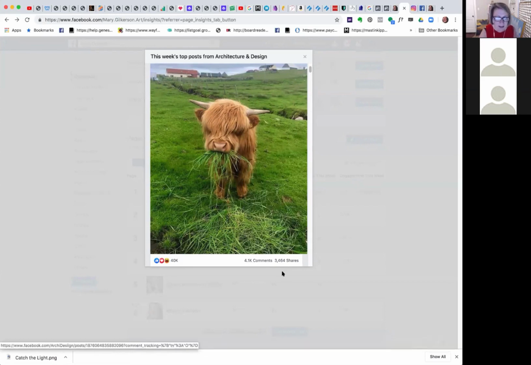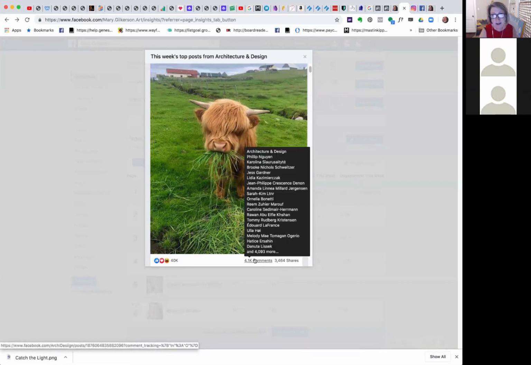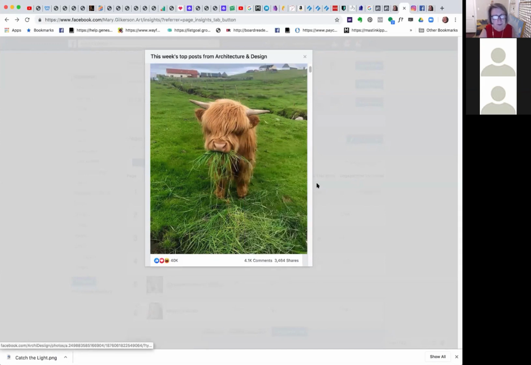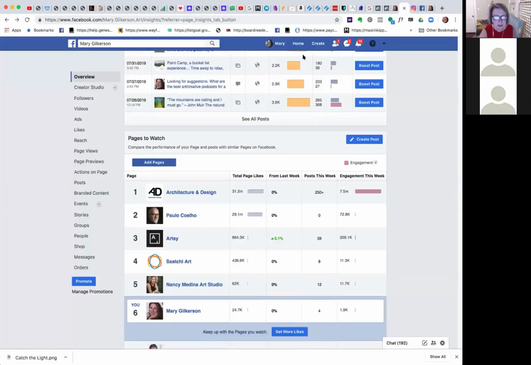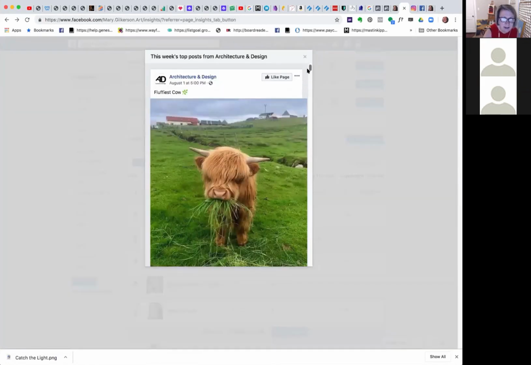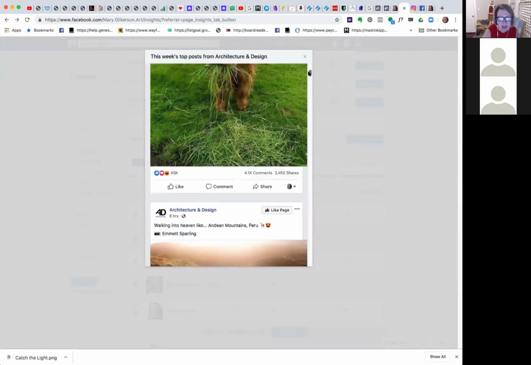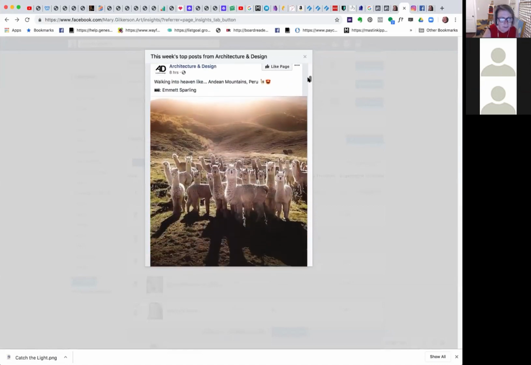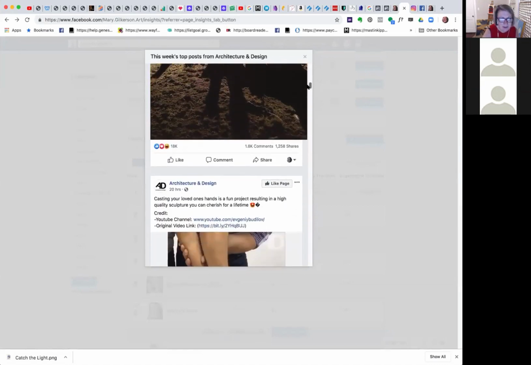The fact they got 3,500 shares on that means that the next time they post something about architecture, about an article, it's going to get shared a whole lot more. So yeah, it's goofy, but it absolutely resonated. Oops, I didn't mean to close that yet. And that was their top posts from the week. They've got several of these fuzzy posts.